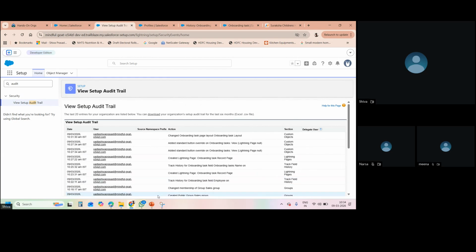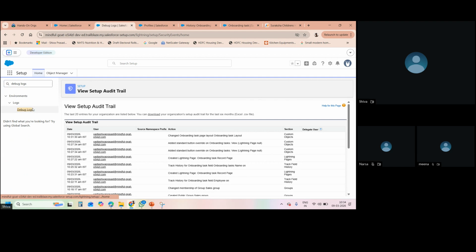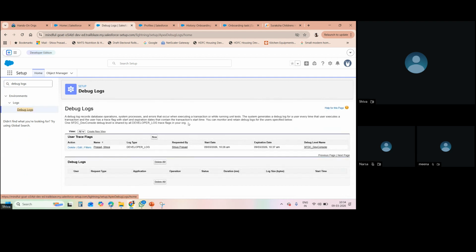Then we'll go to debug logs. It is widely useful when you are doing development activities. We'll discuss that there only. So we just need to set up a developer log.